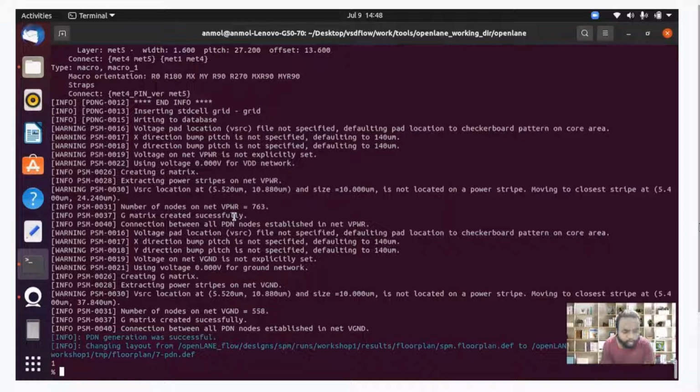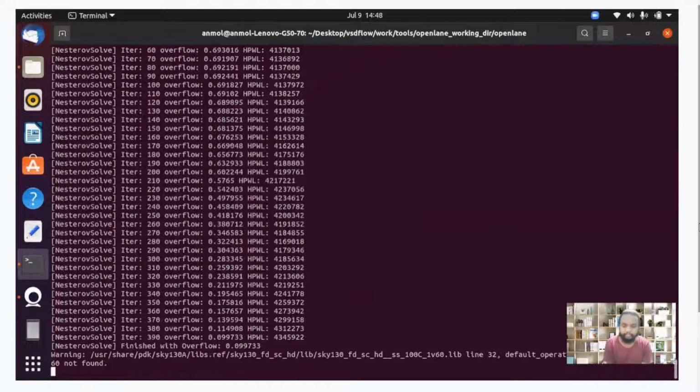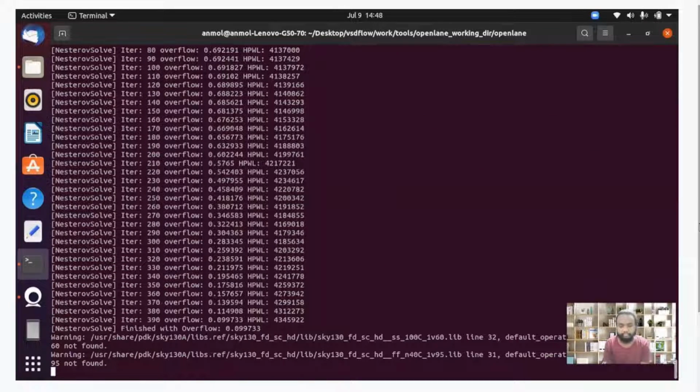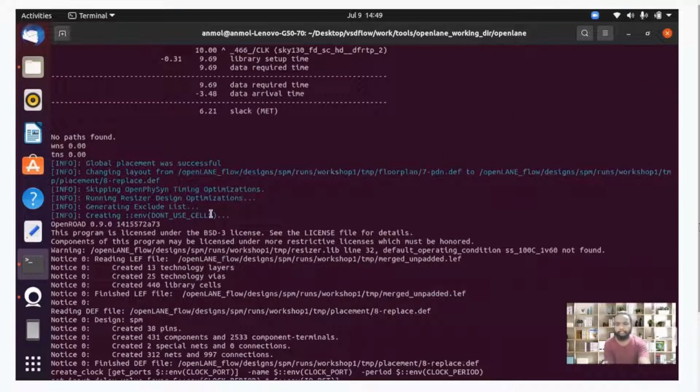Now we'll go to the next stage, that is the placement stage. We'll type run_placement. As we can see, it is running the global placement. As we can see now, the global placement is successful. It is now running the required optimizations.